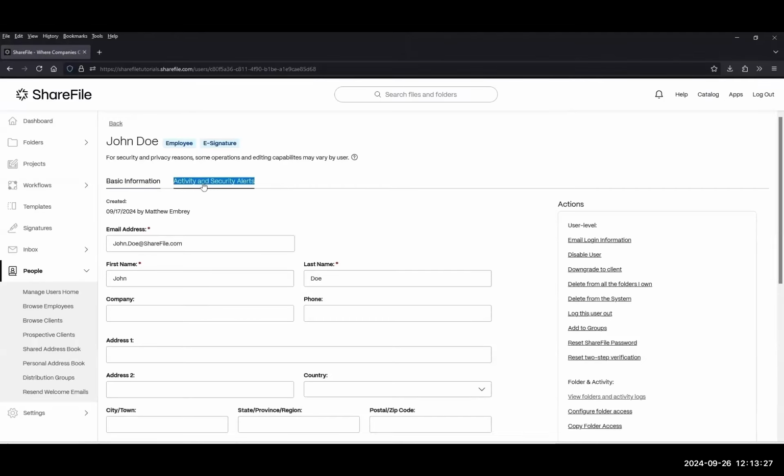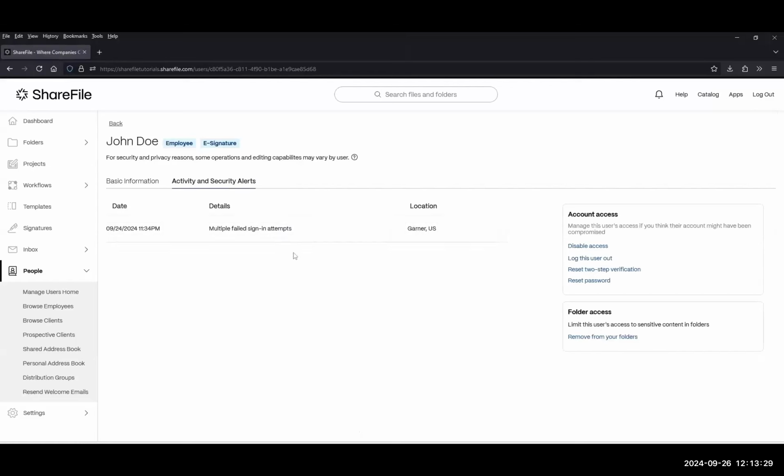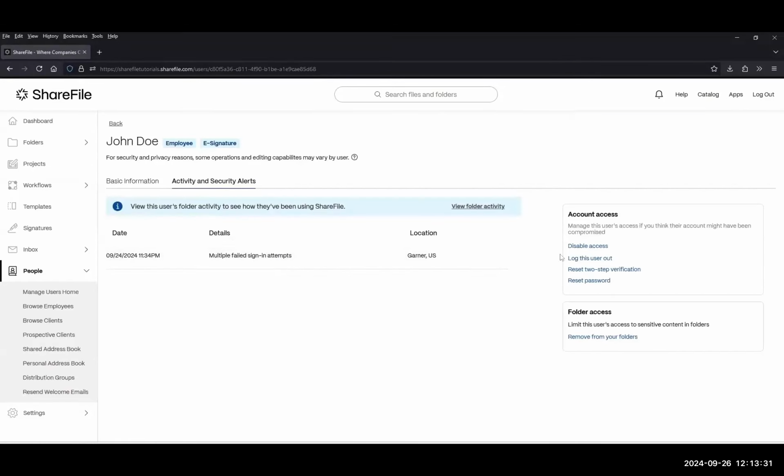And then there's an Activity and Security Alerts tab, and this is where you can see what that notification was. So multiple failed sign-in attempts, and then you can take action manually in the event that it's something maybe more.